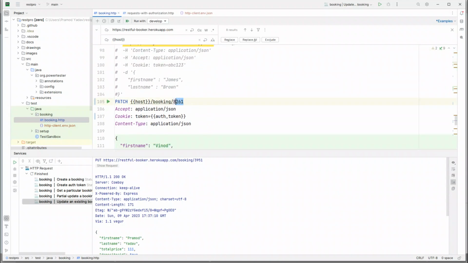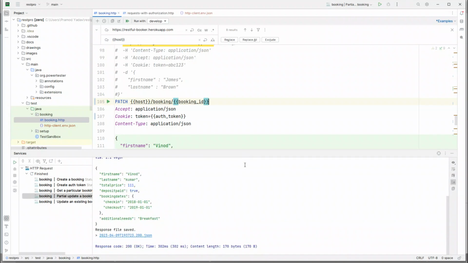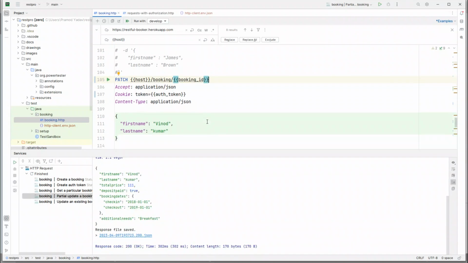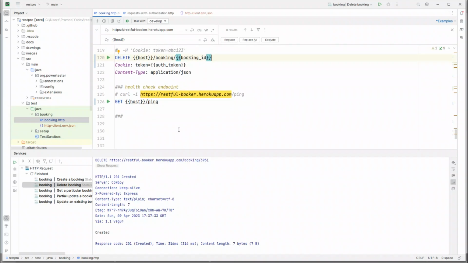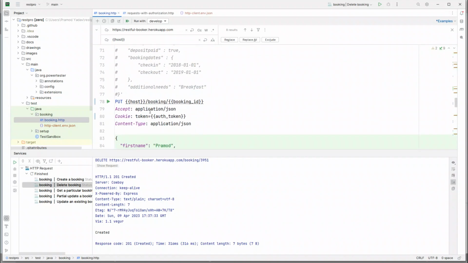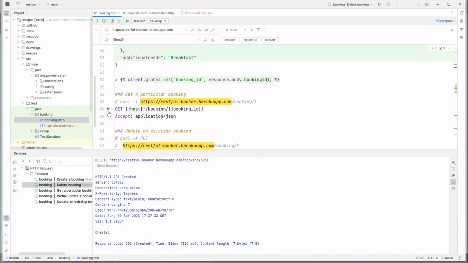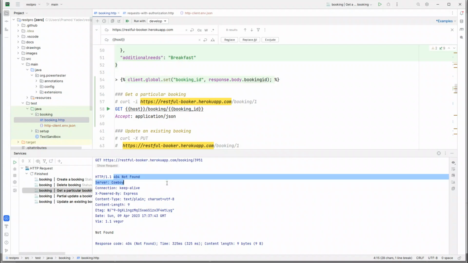In patch, we will do the same thing, booking ID, also working fine. So everything else is replaced. In delete, let's also now delete this, so it's deleted now. And if I try to do a get again, that get should fail, right? Because this resource is now deleted, 404 not found. This is exactly what we want, right?